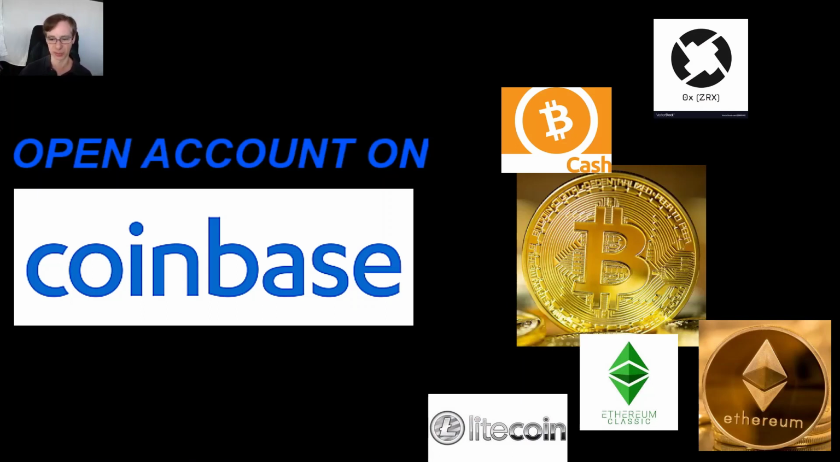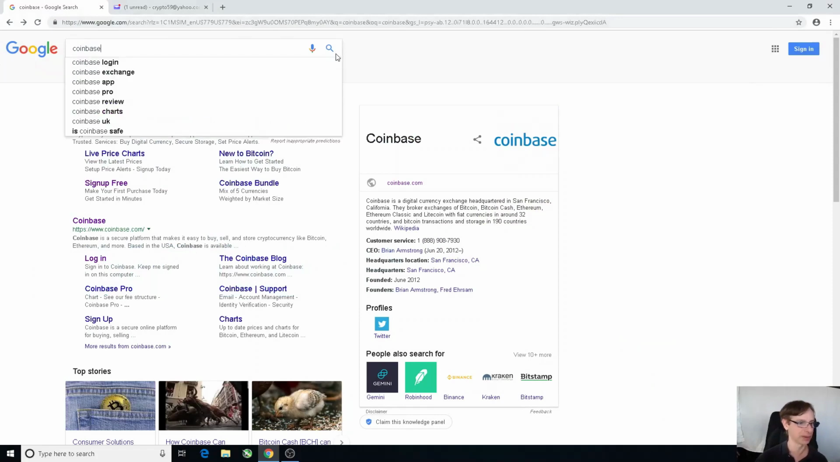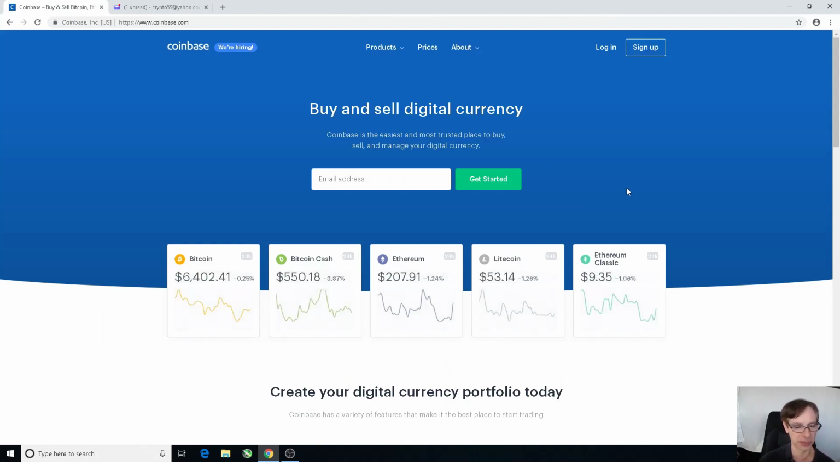It's relatively simple. The first thing we need to do is go into Google or any other browser and type in Coinbase. Click search. When you see this on Google or any other one that's legitimate, you want to click it. This brings us right to the main screen of Coinbase. If you look up in the corner, you'll see a little security lock, which means you're probably on the right website.